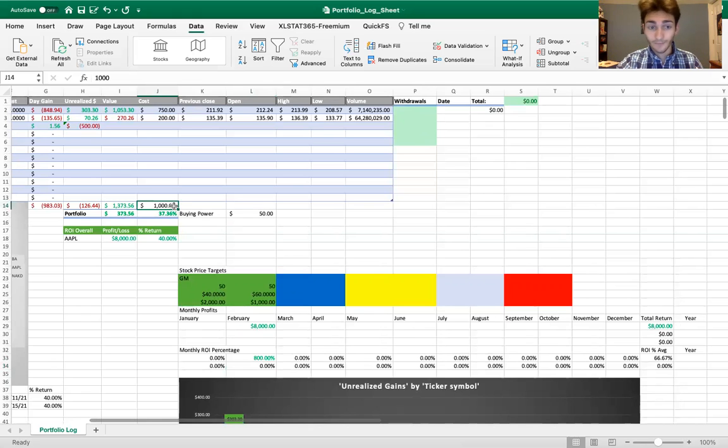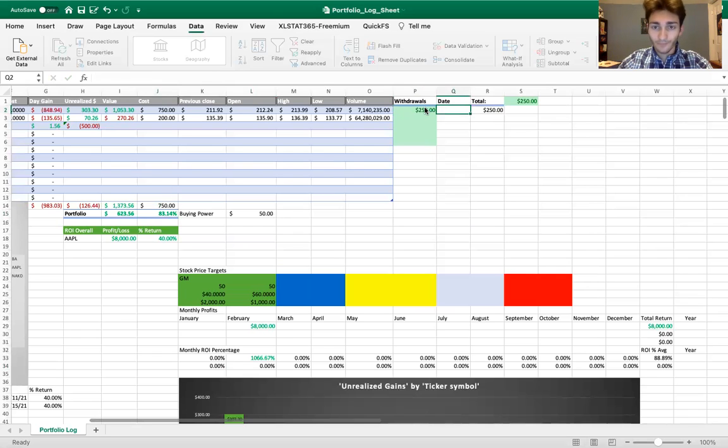So I have invested 1,000. Let's say I take out 250. So I'm going to change my invested total overall to 750. Neglect this stuff. It's not even important at the moment. So you just have invested 750 because I took out 250. Today is the 11th. I'll put the 11th so I can keep track of when I took that out.